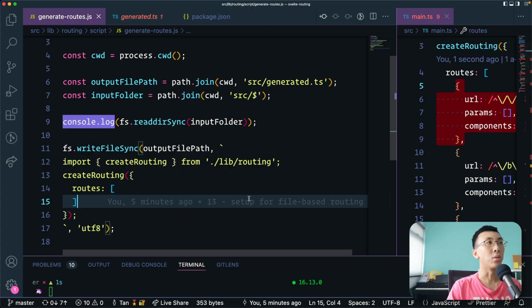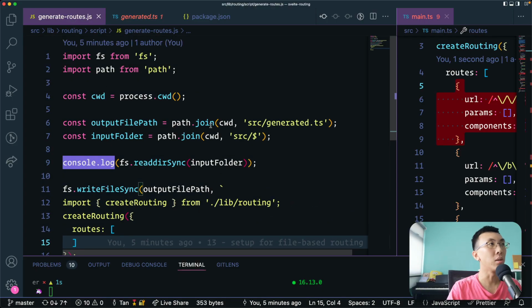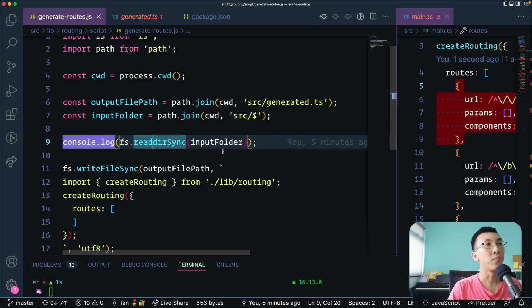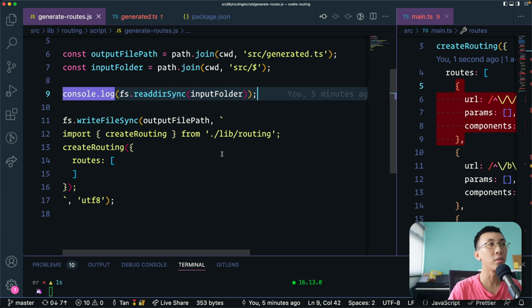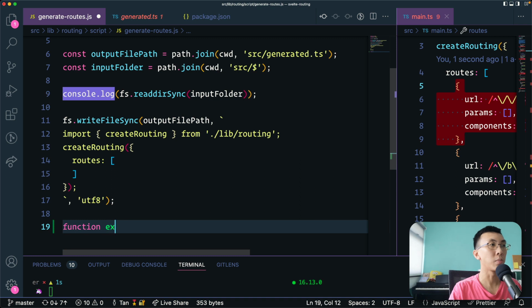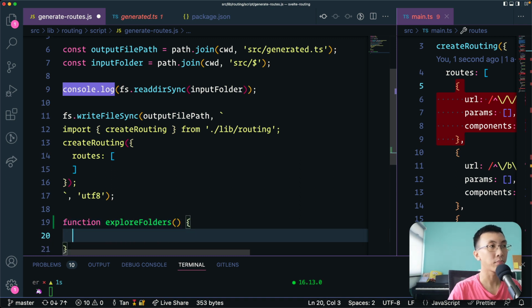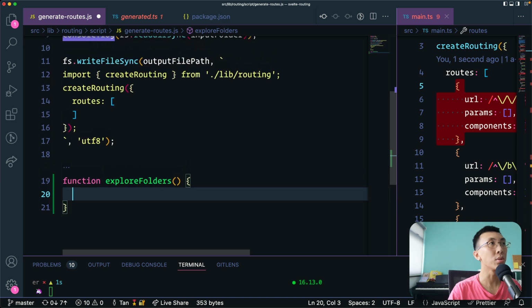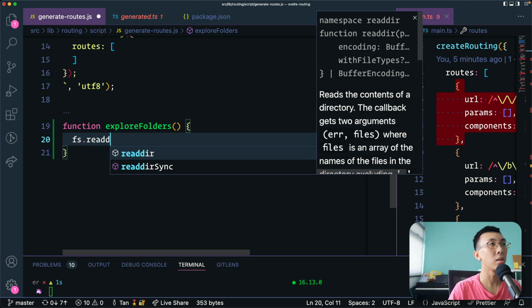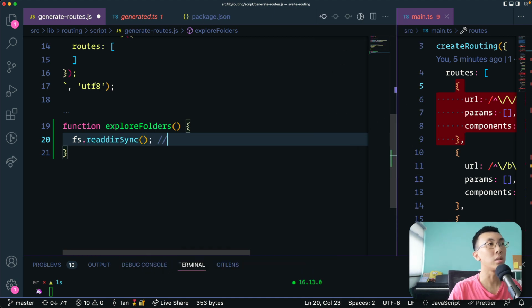Now, following along, here we are at our script right now. We have imported fs and path, file system and path. I'm going to use two very important file system APIs to do the heavy lifting for us. So I'm going to have a function called exploreFolders. The first one is fs.readdirSync. This one will give us a list of files within the directory.